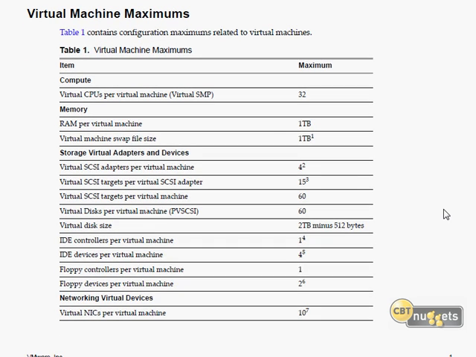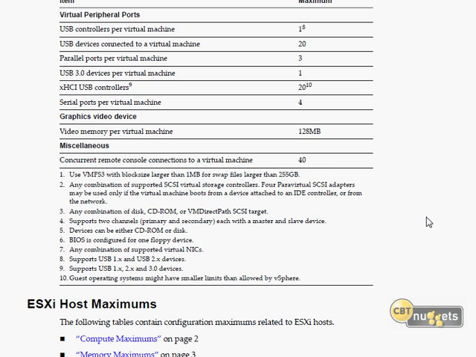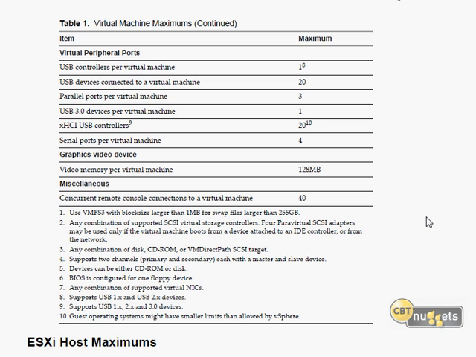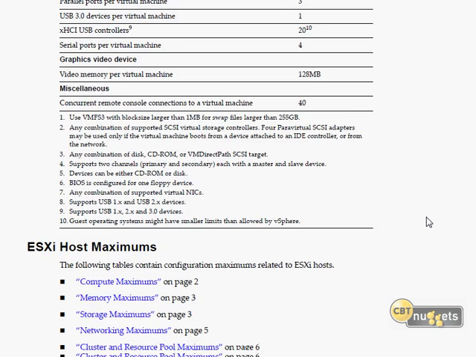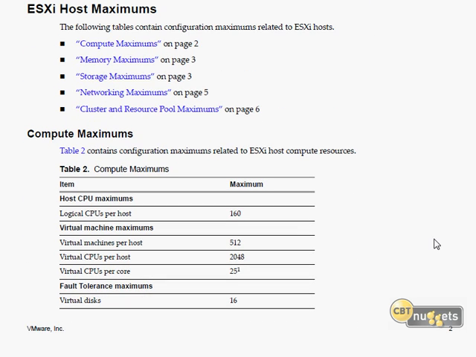Here are the virtual machine maximums, for example. The amount of RAM per virtual machine, the swap file size, the number of SCSI targets, the virtual disk size, and all sorts of fun little facts that, if you're taking the exam, you should really know. These are common. If you're just running a vCenter environment, you should be genuinely familiar with what these are because you don't want to end up coming up against many of these maximums.